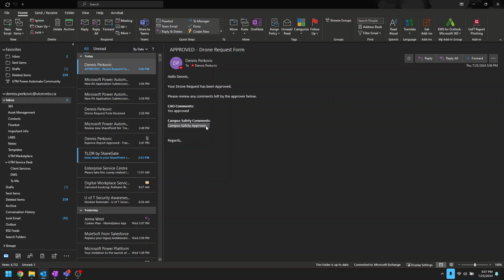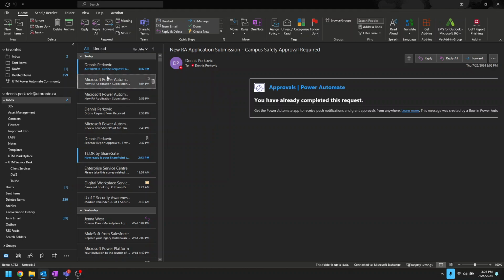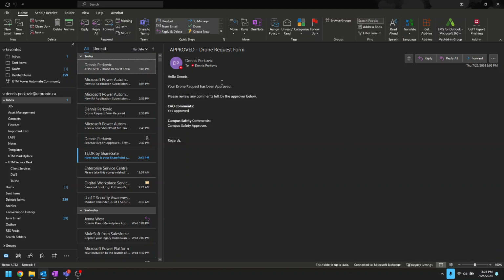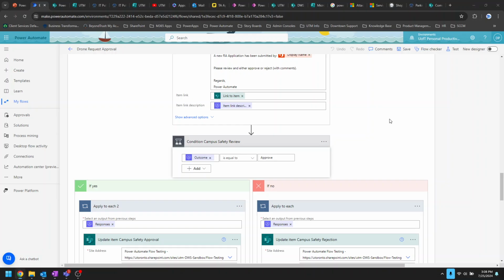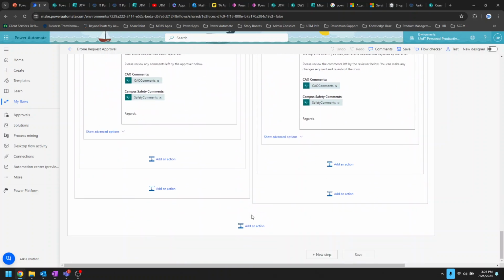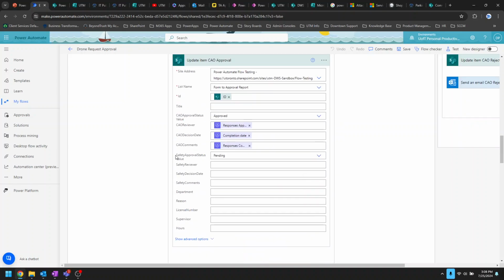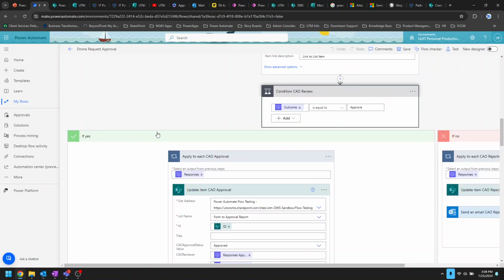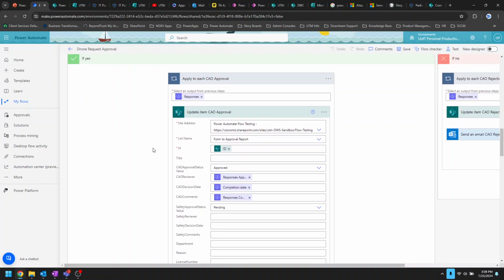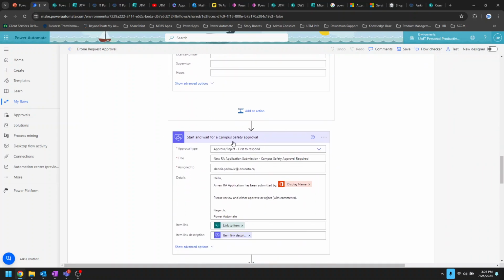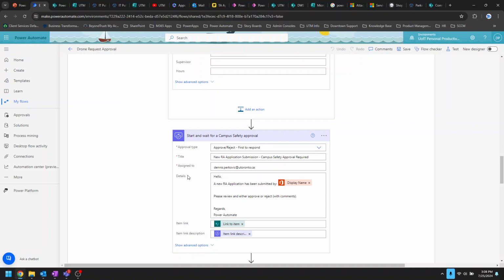So if it was rejected and I wanted to know why, it would email me the comments in here as well, and then I could fix it and resubmit my approval form. It's a little confusing because I'm both the approver and the requester in this case, but it's just showing you how it works. And then yeah, if you didn't want a two-step approval, you would basically just cut out the second part. You'd end it at the CAO part here that I have, and once this has been updated, then you'd send the confirmation email. You wouldn't do this second approval step.